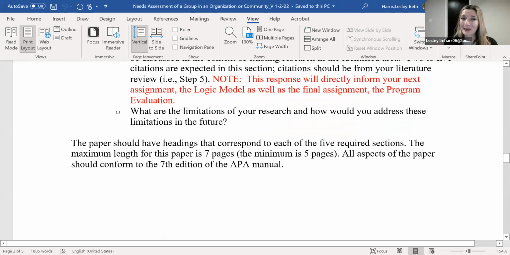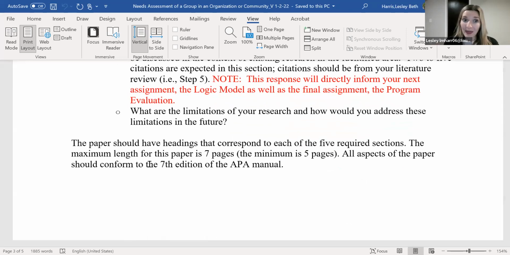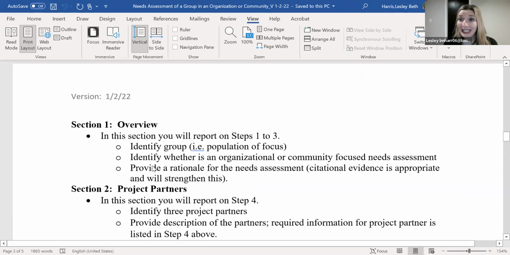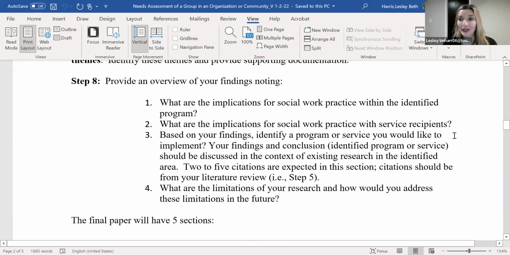So this paper is pretty concise. It has 5 sections, which are a lot, but the maximum length of this paper is 7 pages. So you have to practice writing concisely in order to be able to do this assignment effectively.